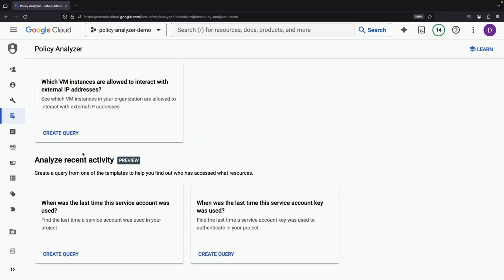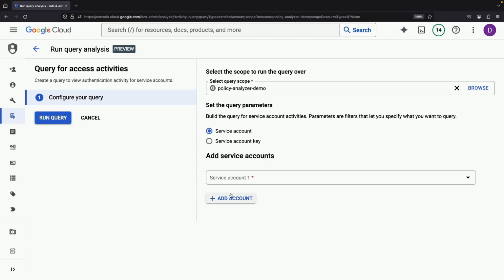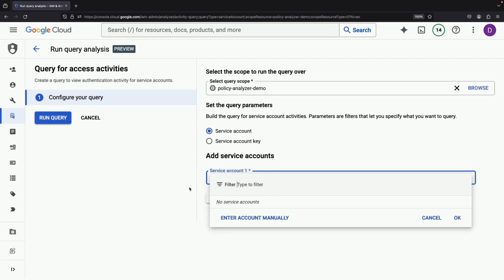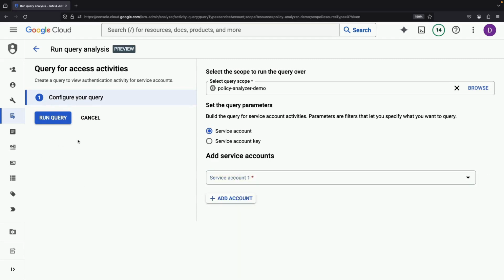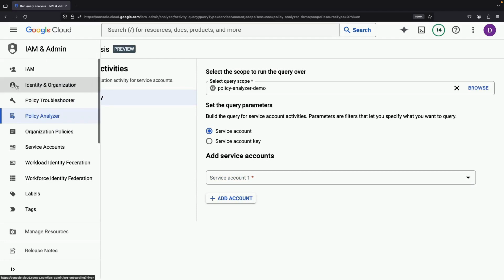Lastly, we can delve into recent activity analysis. Ever curious about the last time a certain service account was used? We'll create a new service account in the IAM page for the sake of demonstration.